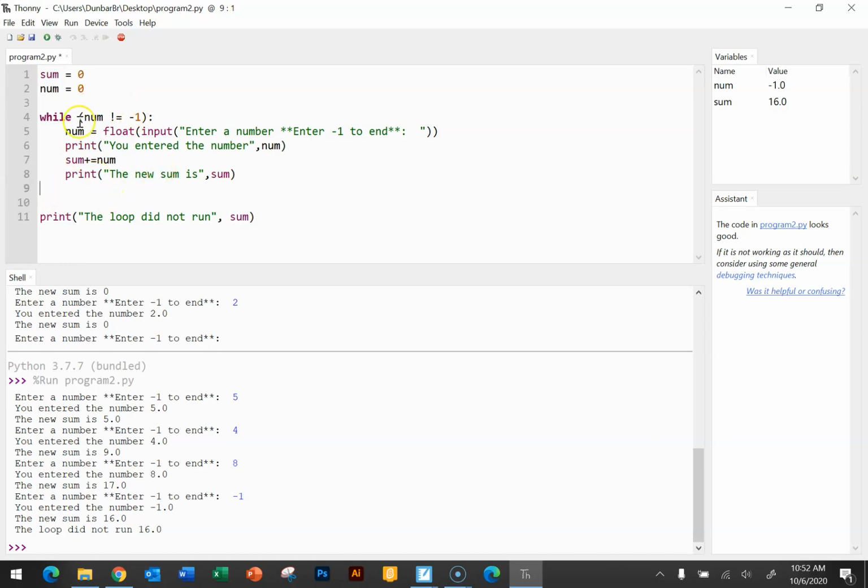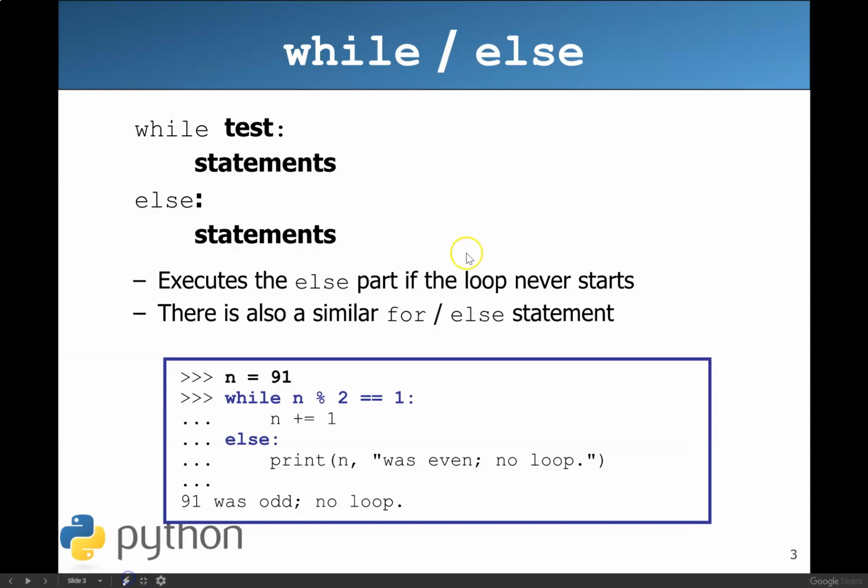If you need to have another option for it not running the while, you can have a different option. Like for instance, if they didn't enter the right data, you could use the else statement to let them enter data again. It might help you with your program flow. So you can have an else. In this particular instance, n equals 91, while n mod 2 is equal to 1. Okay, n plus equals 1.